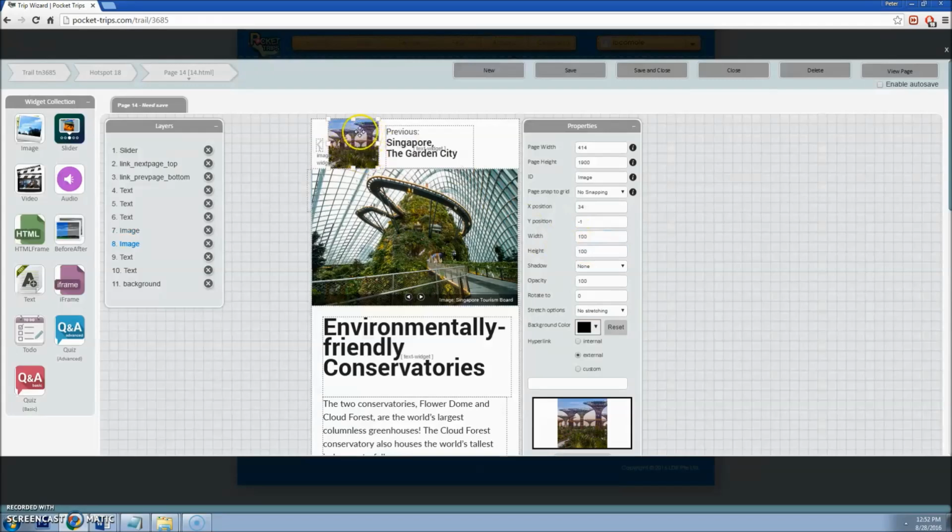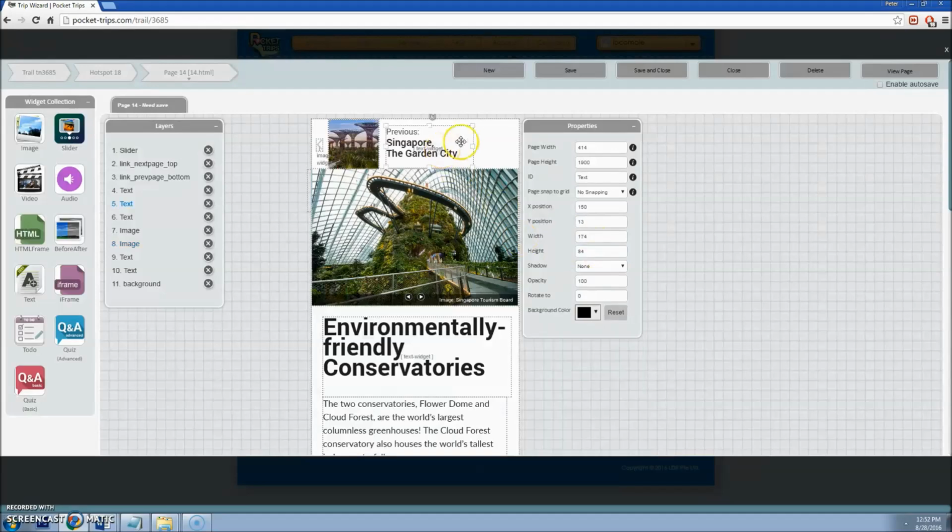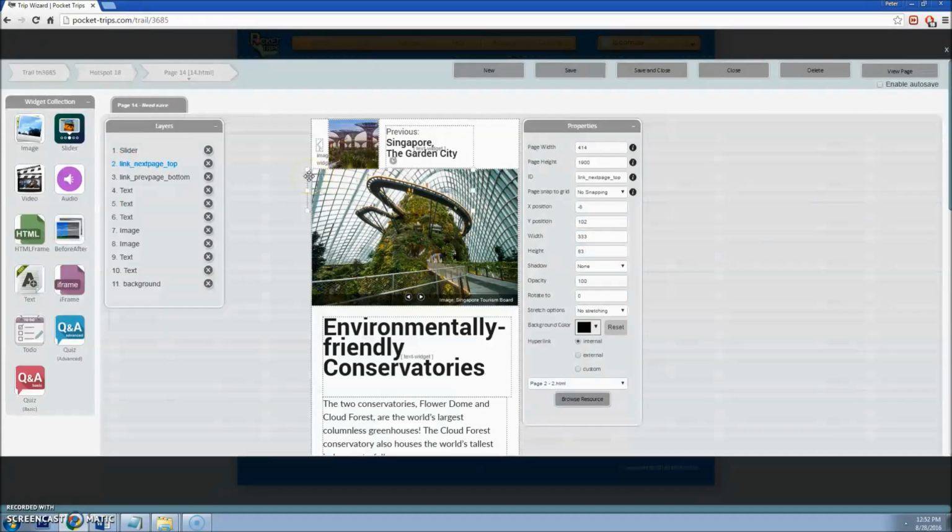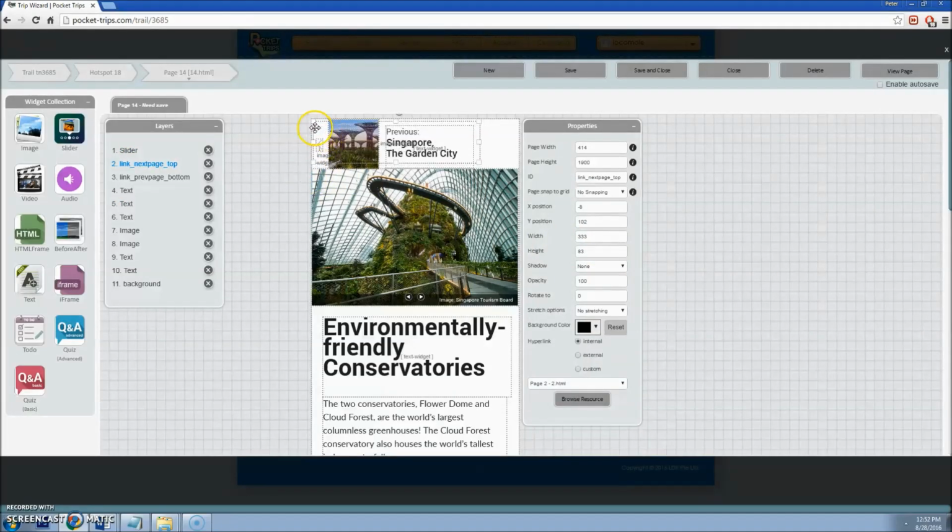For the icon, which is the picture of info page 1, icon would be x34, y0, width 100, height 100. This text box here, x 150, y 13, width 174, height 84. When it's all in place, shift back the empty image widget back above it, and make sure it is hyperlinked back to story page 1.